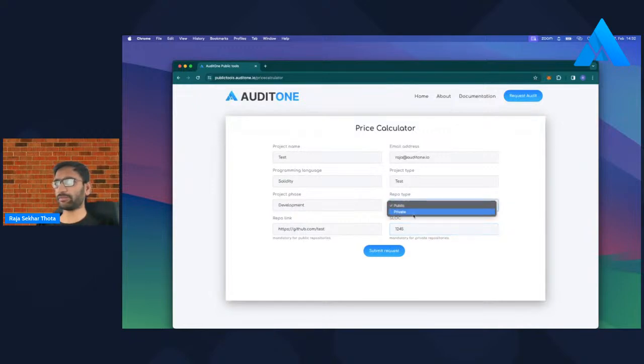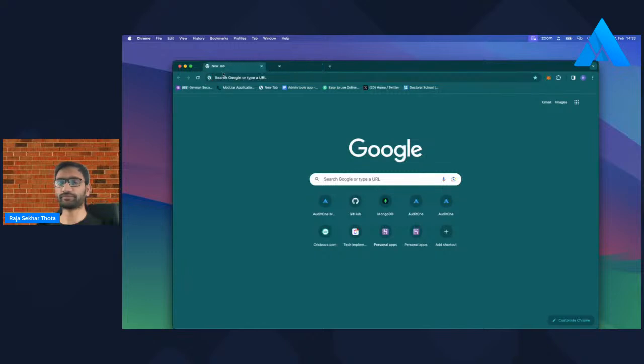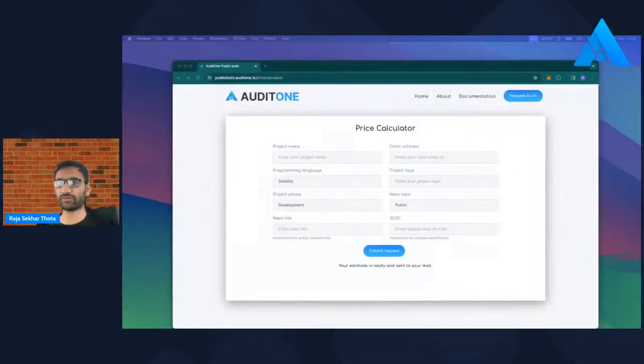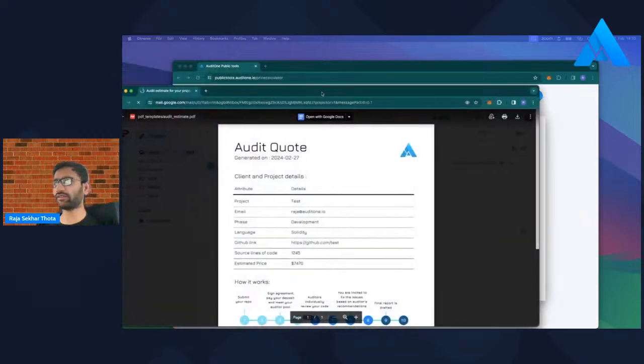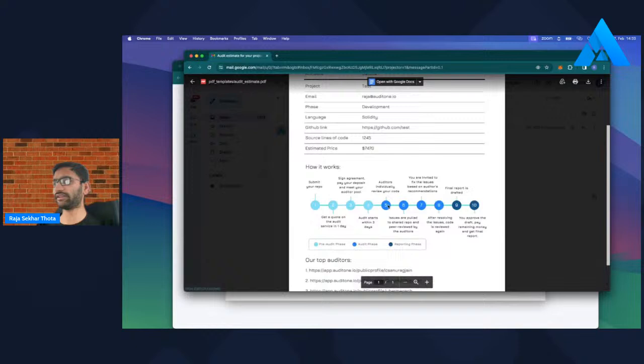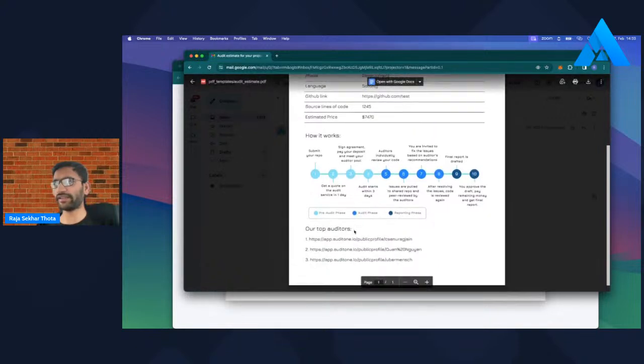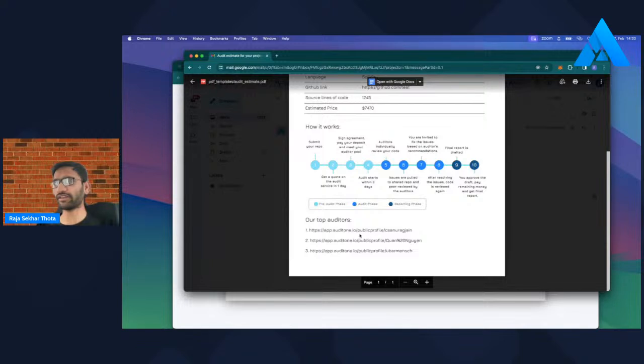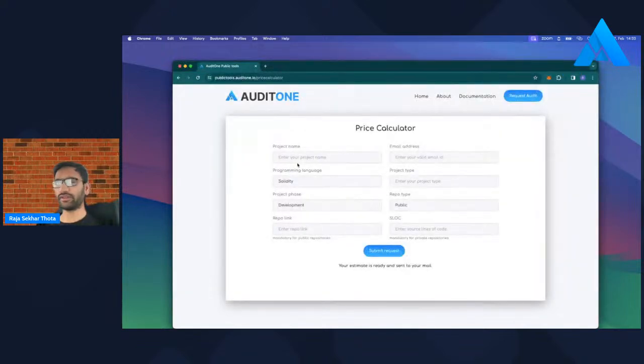And let me keep it private, because for private we do it based on SLOC. For public we do it based on the GitHub repo. Everything is connected to your mail. So you receive a mail once this request is processed, in the form of a document, which gives you a list of the activities we do and the pricing for each. You can look into these details and how we work with the audits. You can also look into our top auditors by clicking on the links here. So this is about the tools.